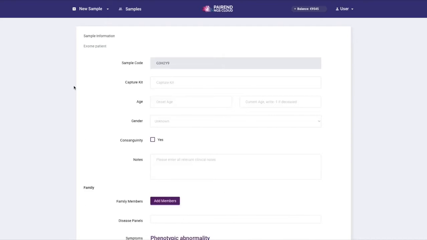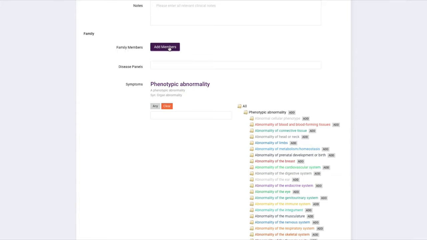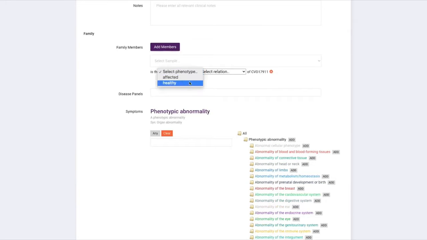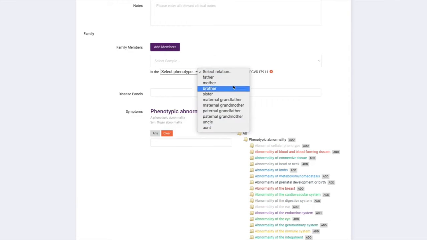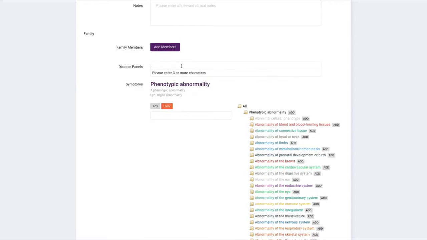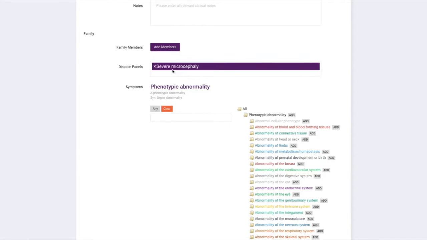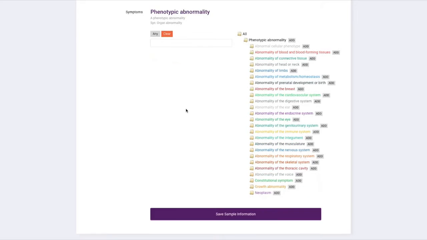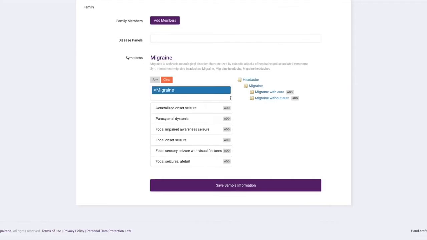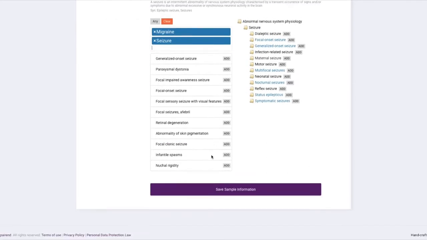You can enter the relevant parts from the sample information screen when you want to analyze more than one family member, state of being affected, and you can add the degree of kinship. You can also start the analysis with the gene panels, which are integrated with Genomics England PanelApp. You can enter clinical information of the case by using HPO terms. You can add other terms from the hierarchy tree or suggestion list.